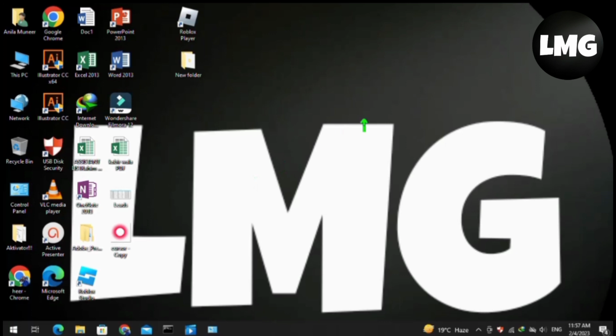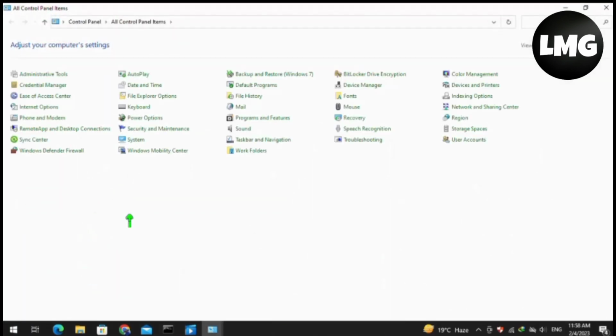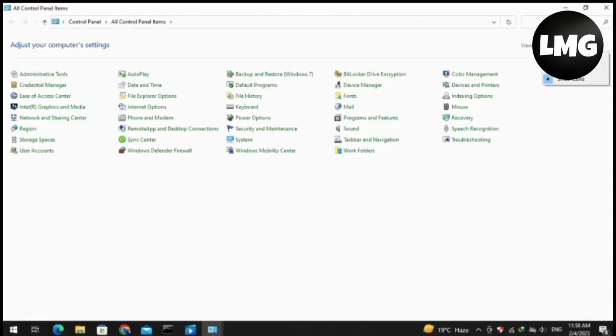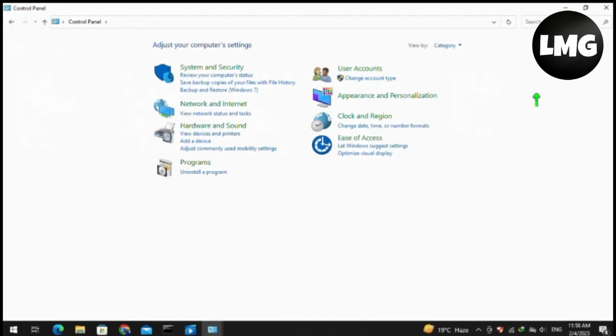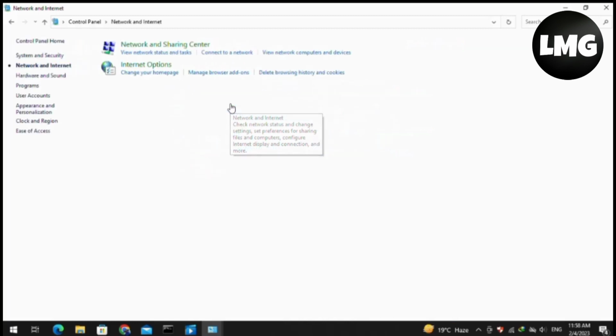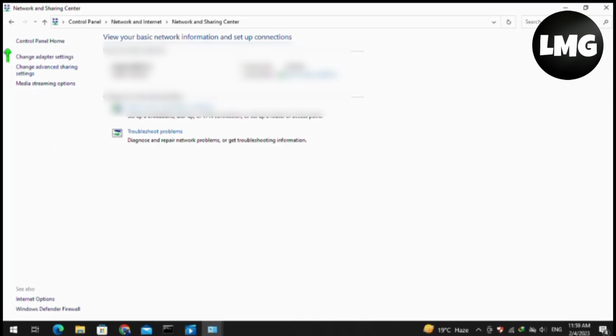So moving to the solution, you just have to open your Control Panel. Note that this method works for Windows 10 and 11 as well. Select the category option here, and then click on the Network and Internet option. Just tap to open it. After that, click on the Network and Sharing Center option, and this type of interface will open for you.